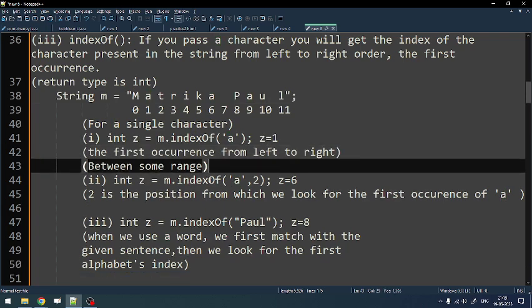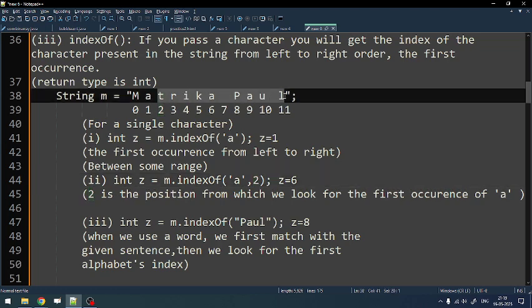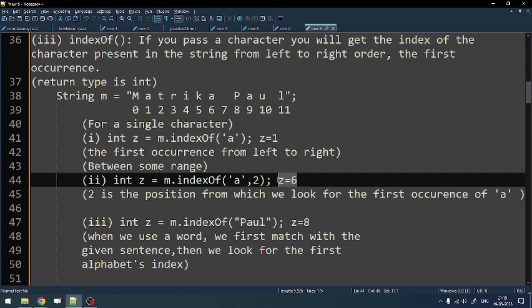Now the next part is between some range. If I pass an index like this, int z equal to m dot indexOf A comma 2, the 2 represents that from index number 2 we look for A. If we start looking from index 3 onwards, as you can see, the next A comes at index number 6. That is why you get the answer z equal to 6. So 2 is the position from which we look for the first occurrence of A.